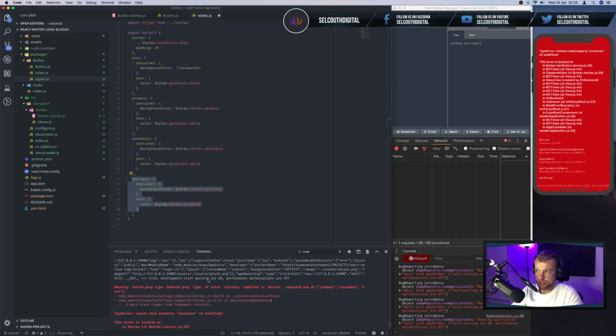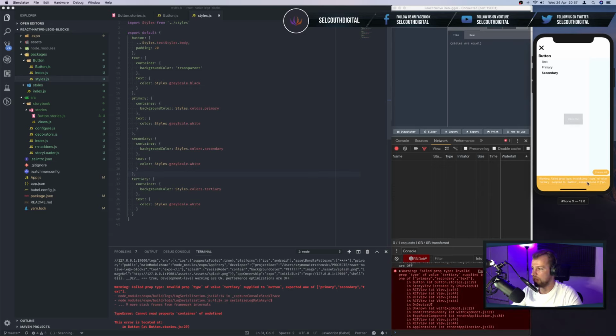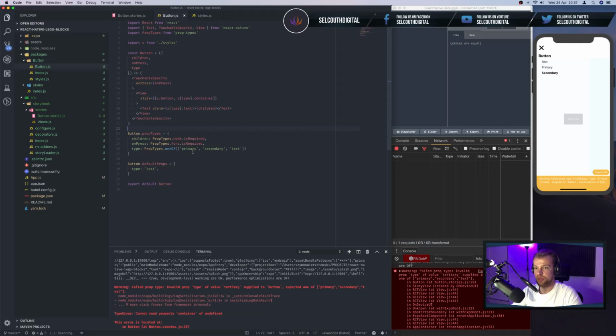I want to show you something. You can go through your warnings or your errors, and you can see that there is a warning that the prop failed, and the prop type has a value of tertiary, which got supplied to the button, and the prop types expected one of those 3, and the tertiary is not there. So even if I save it, and we go to the secondary button, you can see that there is a warning down below or in your console saying that the prop value has been incorrect, or has been provided without actually being specified in the prop types.